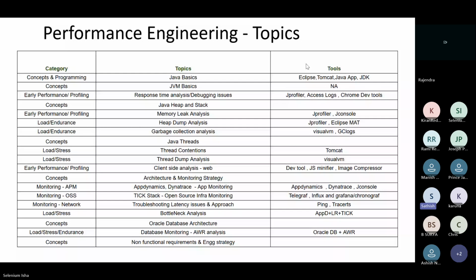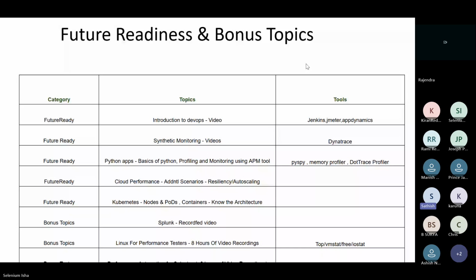And also, we'll see how to create engineering strategies for your agile in-sprint, at the end of the sprint, and at the end of the release. What are all the things you will do from an agile delivery model? Now, all these are from an engineering perspective.